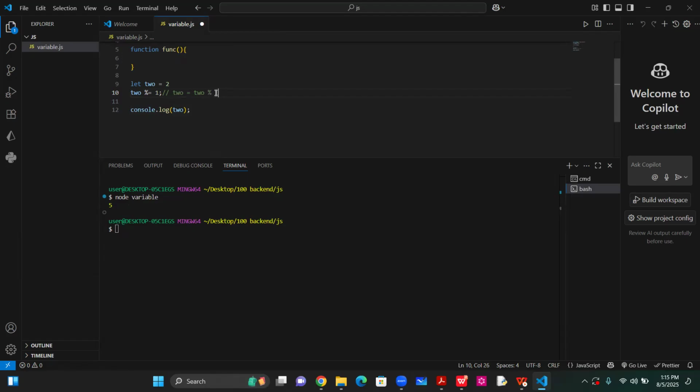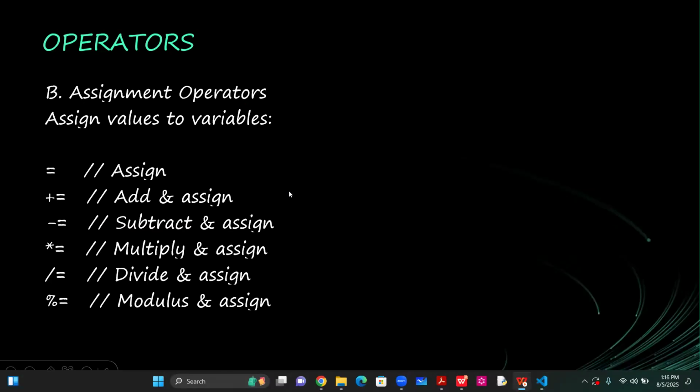2 modulus 1. So if I save now and run this code, you can see the answer is 0. 2 divided by 1 is what? 2, remainder 0. So the remainder is what we are now storing back in this variable. All right, so be careful when you actually use it.